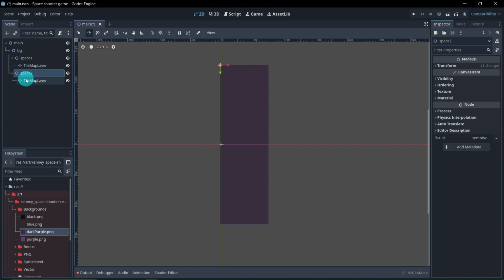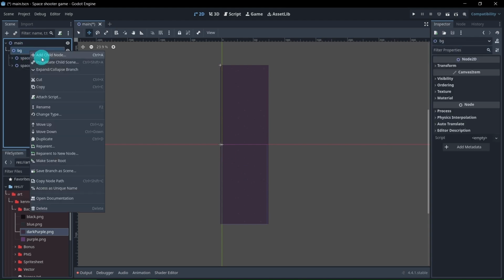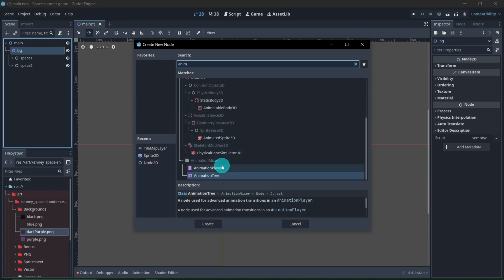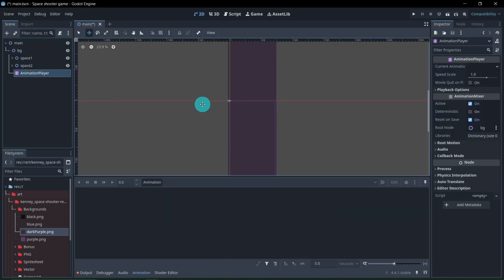All right, so now what we need to do is give it the animation to give it that looping effect. Now that is really easy. All we have to do is right click on our background node, add child node, look for animation player. It's going to look just like this. Add that in there, and there we go.